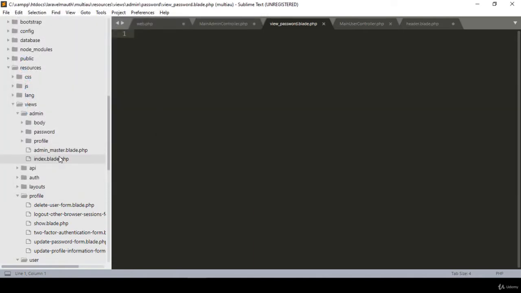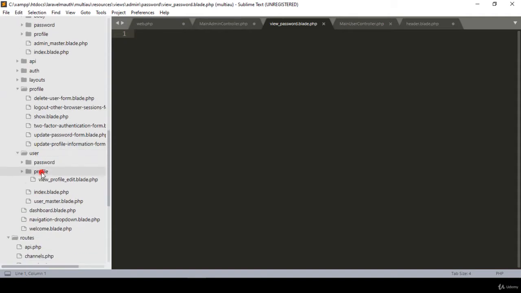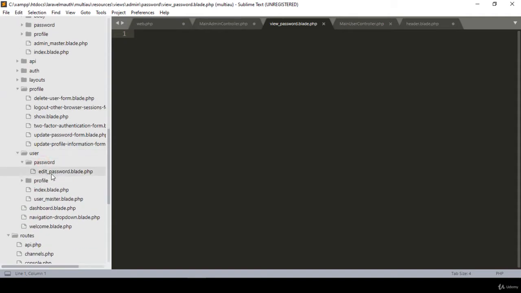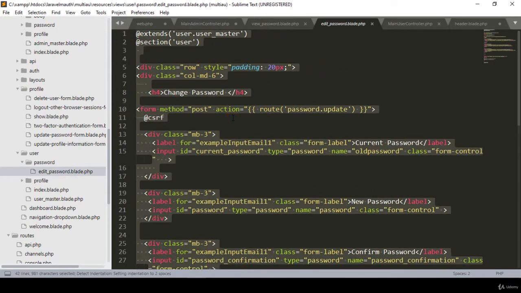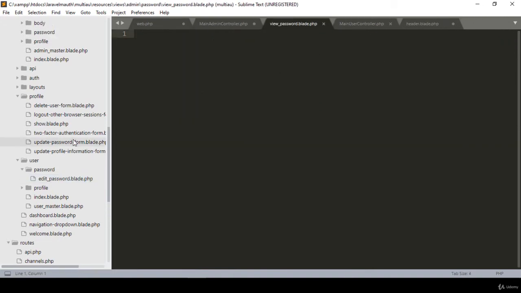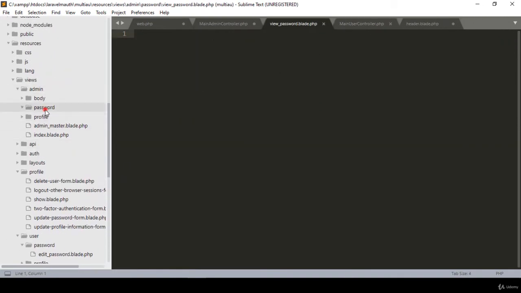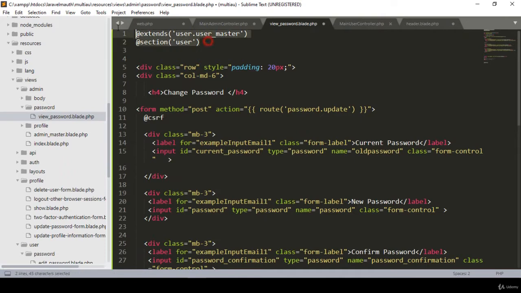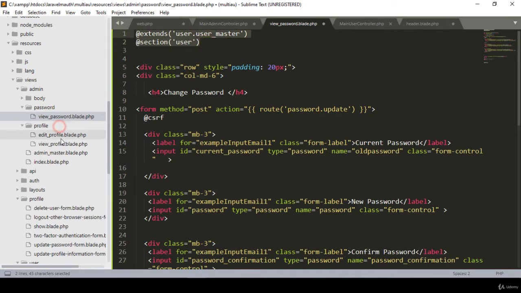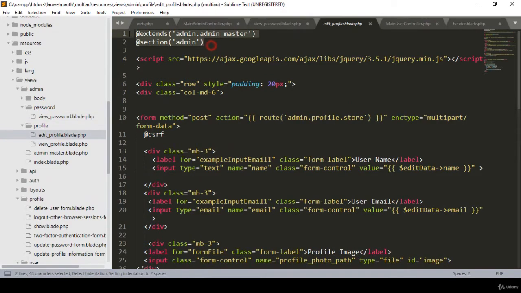This page will be just like our user. Into the user, there is our user password as edit password, right? So now I copy everything from this position. That is our user password. I have already discussed those things with you. Right now in our admin, the password, there is a view password. Here I paste it. Only we have to change the extensions, because all of that is for our user, and for the admin it will actually be this admin, right?